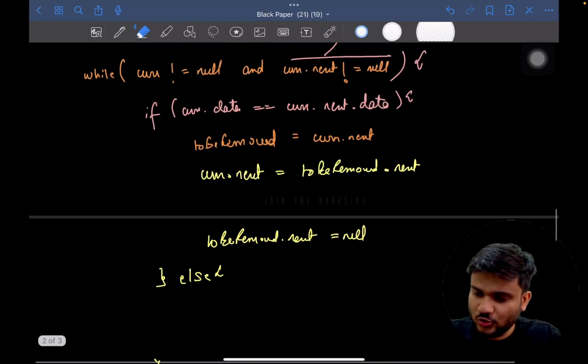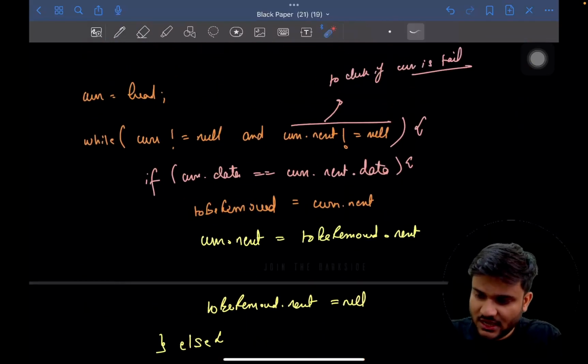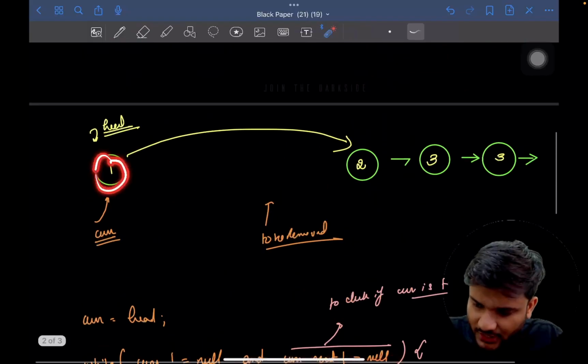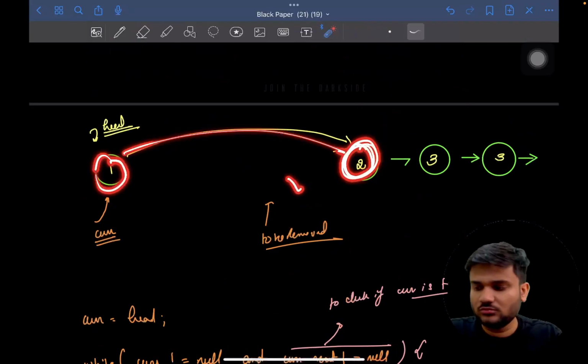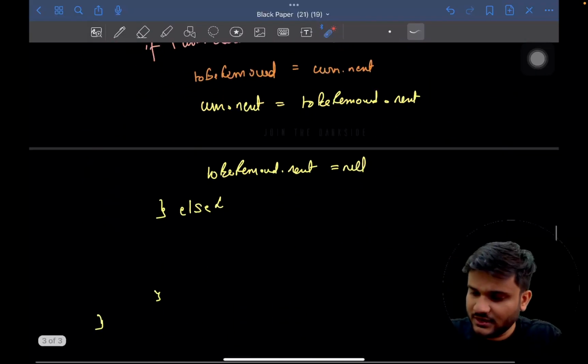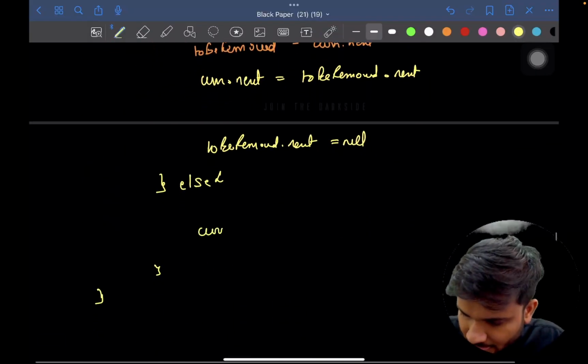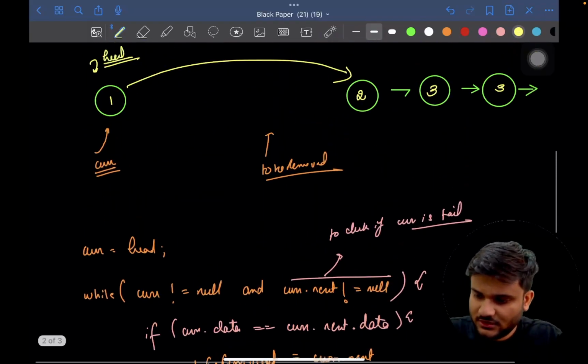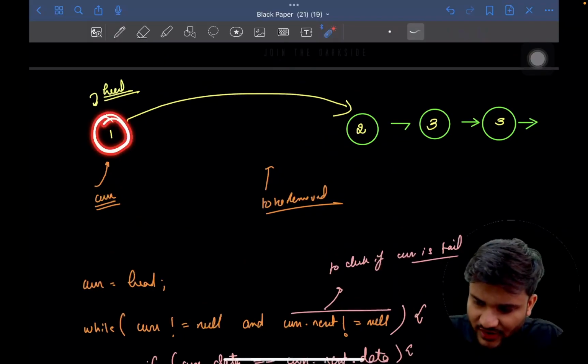And we'll go back to the loop. Is current null? No. Is current.next null? No. Now check: is current.data equal to current.next.data? No, they are not equal. In that case, what you can do is current is equal to current.next. Okay, all the duplicates of 1 have been removed.